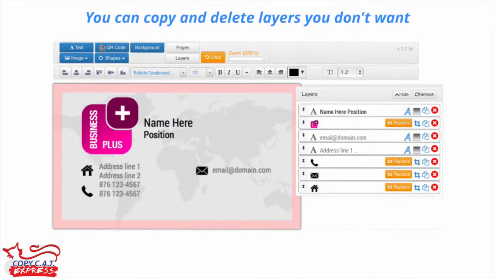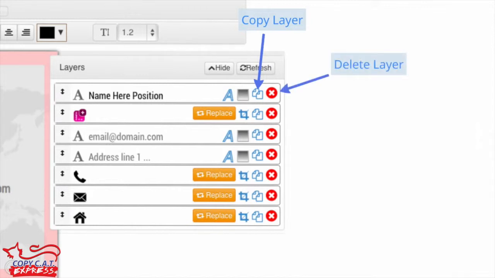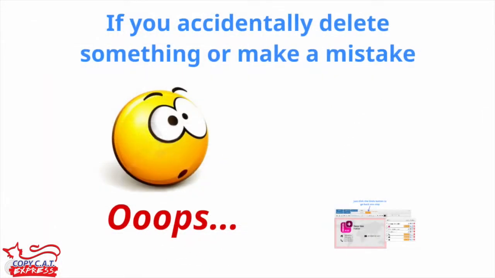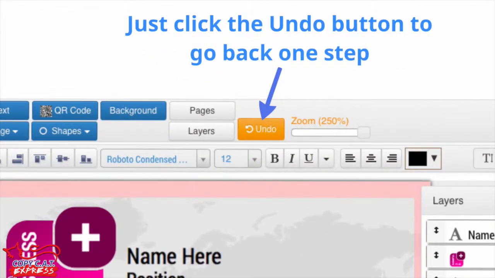You can copy layers and delete layers you don't want. To copy, click the copy icon on the layer you want to copy. To delete, click the red X on the layer you want to delete. If you accidentally delete something or make a mistake, just click the undo button to go back one step.